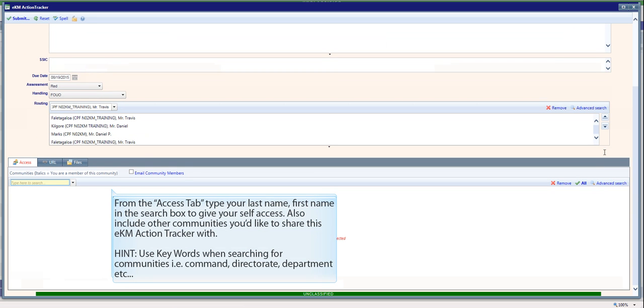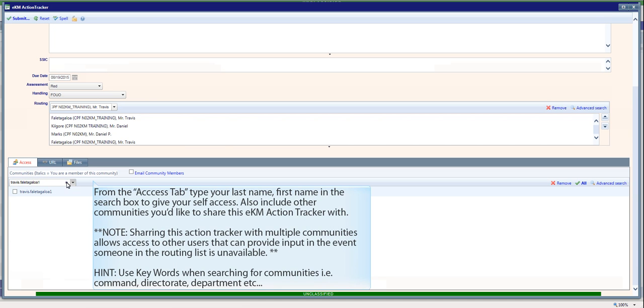From the Access tab, type in your last name, comma, first name in the search box to grant yourself access. Also include other communities you would like to share this eKM Action Tracker with. Using keywords such as command, directorate, or department will help narrow your search. Note: sharing this action tracker with multiple communities allows access to others that can provide input in the event someone in the routing list is unavailable.